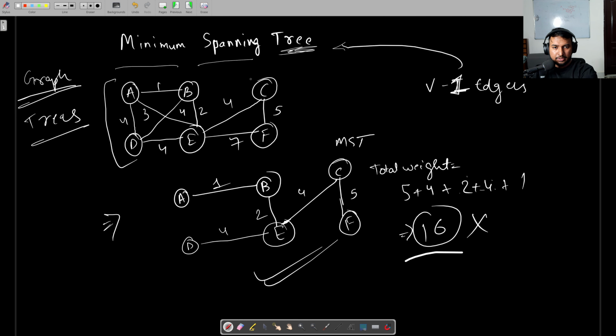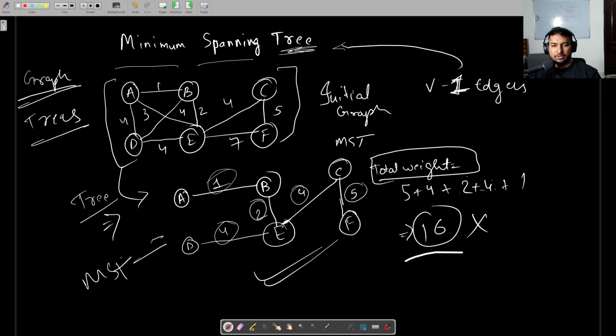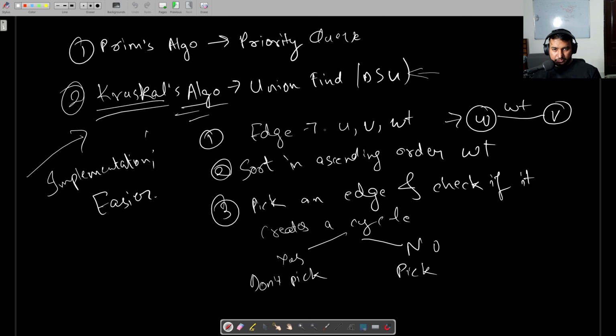If you want to understand, you are given a graph and you now want to convert it into a tree. And it's not just a simple tree, it's a tree with minimum total weight. So when you add up these 5, 4, 2, 1, and 4, you have to pick those edges which minimize the total weight. So this is the initial graph that we have, and this is the MST tree that we have created out of this. I was basically telling you there are a few algorithms for this.